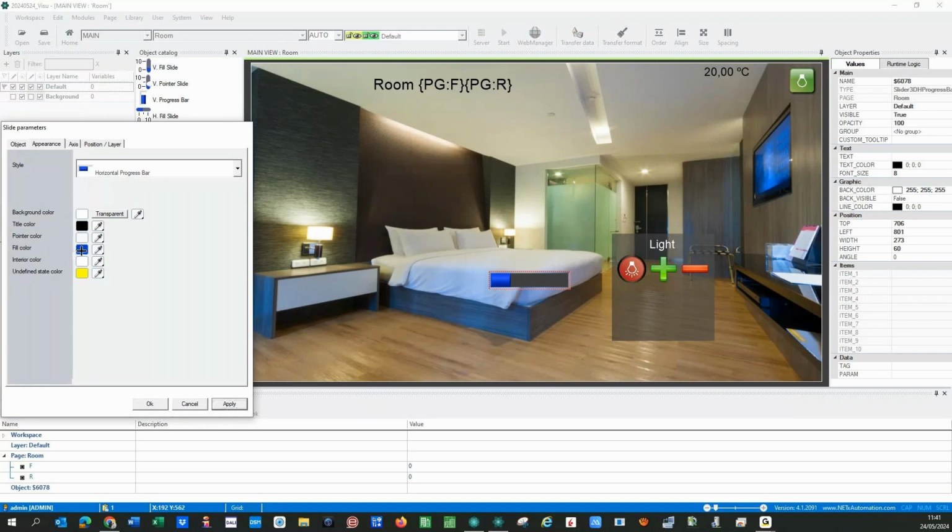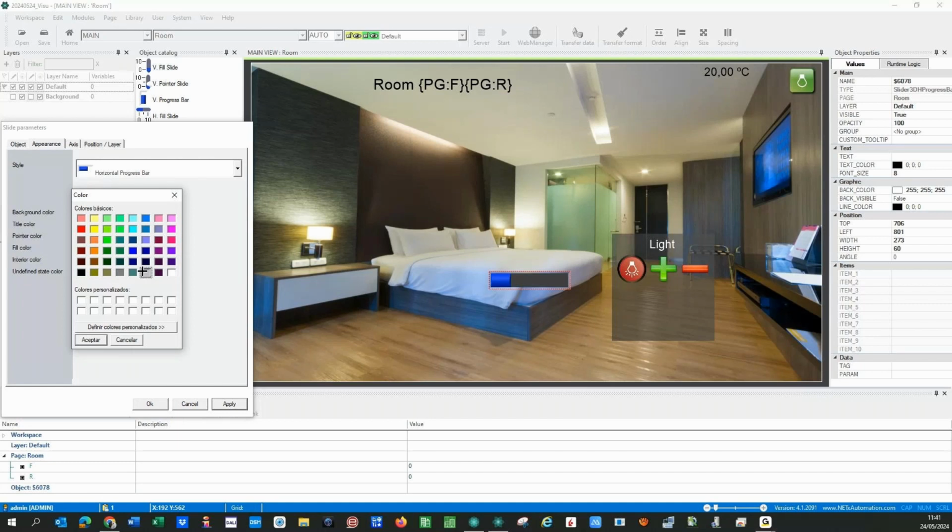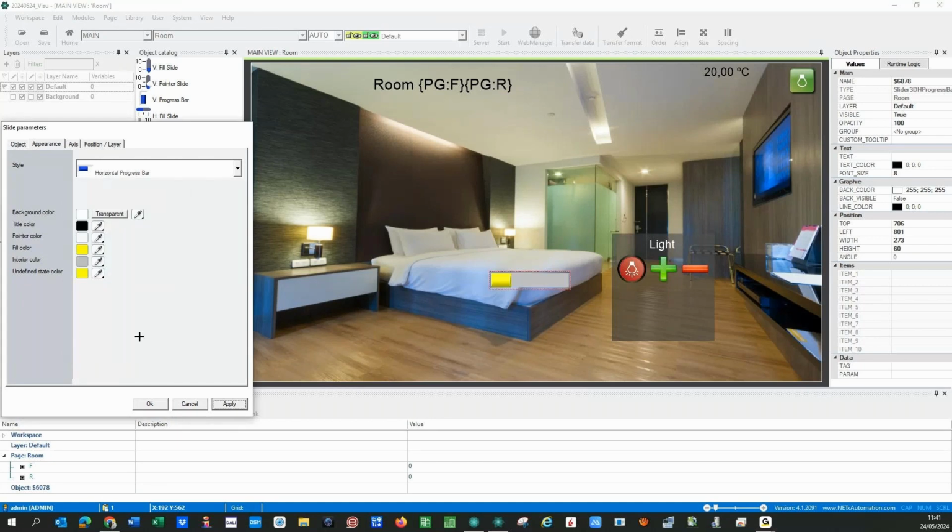Colors: fill color in yellow. I always like this fill color in yellow. Interior color could be gray, for example, like this, or maybe transparent or whatever, it doesn't matter. Or background color transparent. And no pointer in this case, so that's it for my design. You can change the design of any of these elements in the library on the fly. If you don't like this, you can change to this.